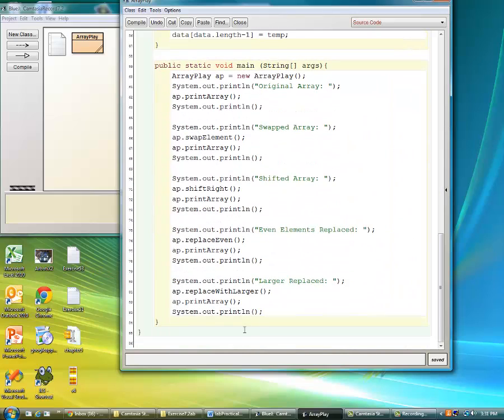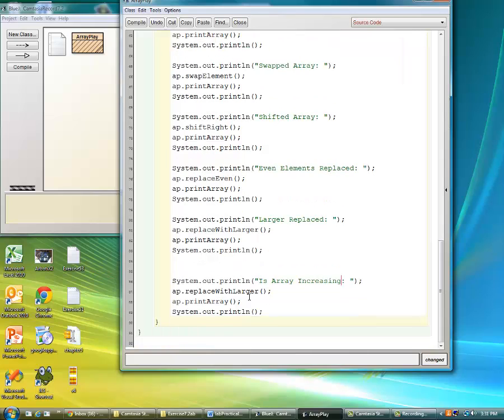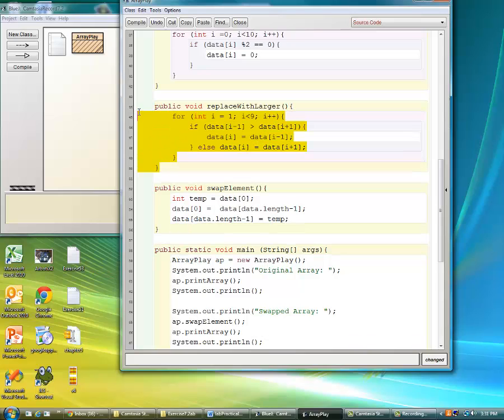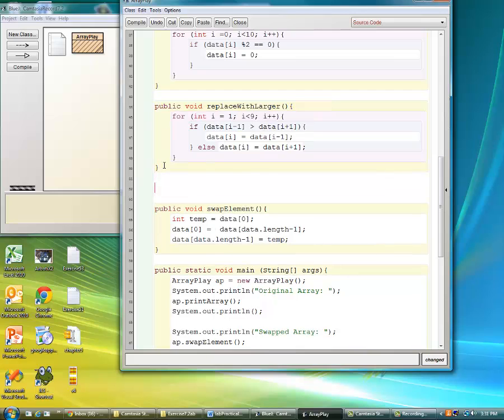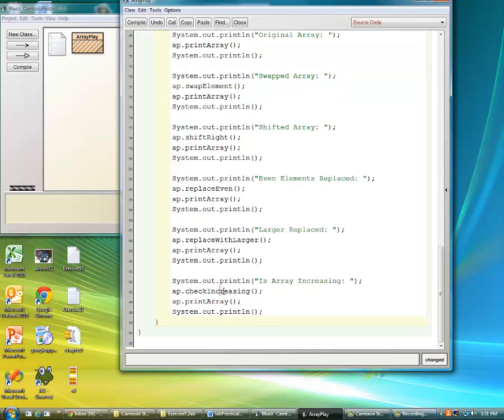So the next one we need to do is return true if the array is currently sorted in increasing order. Let's get our call block copied. Put a nice label, is array increasing, and we'll call it check increasing. Whoops. Now we're going to have to go all the way through the array, so let's grab one of our loops. And we called it check increasing.